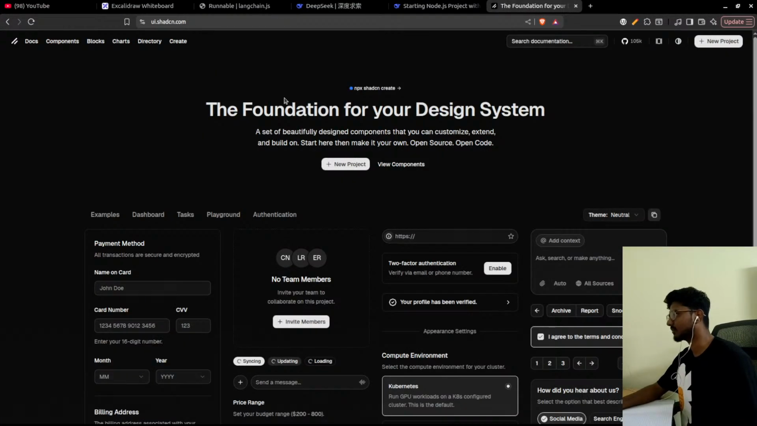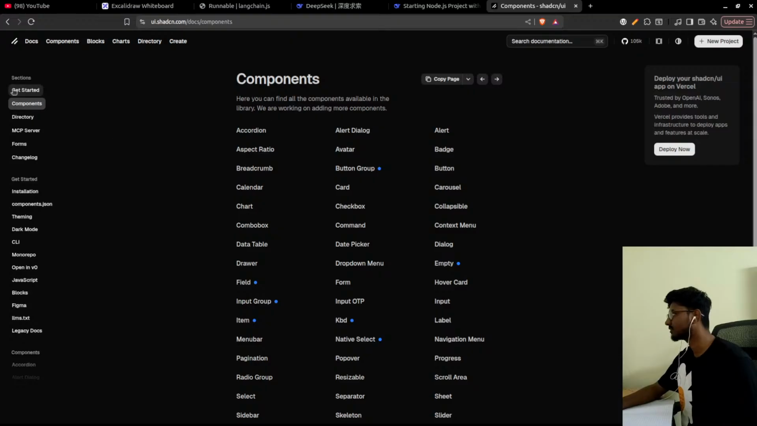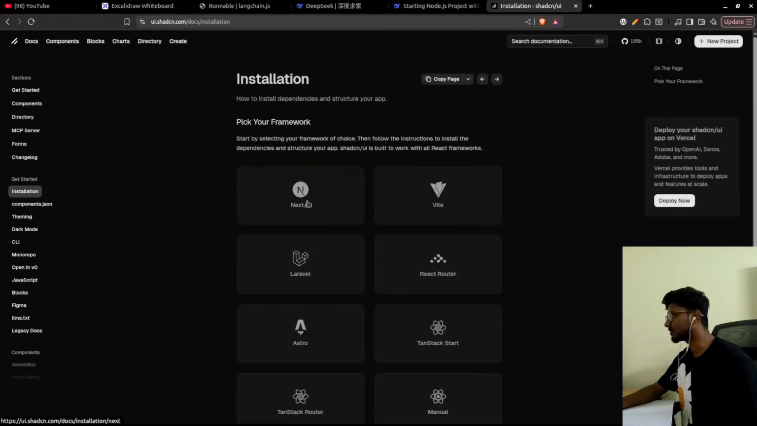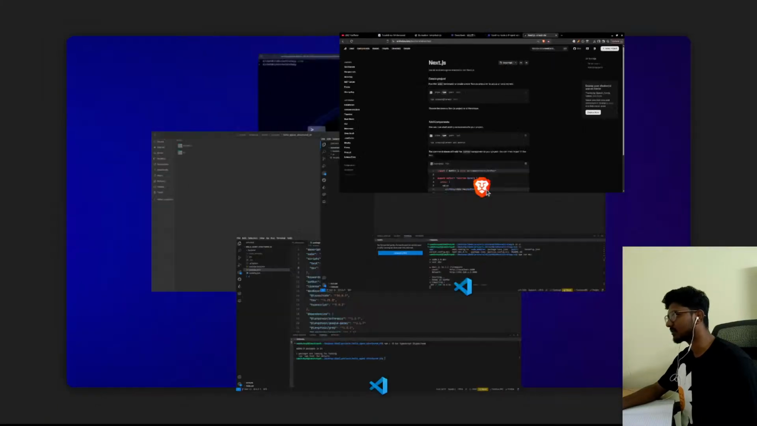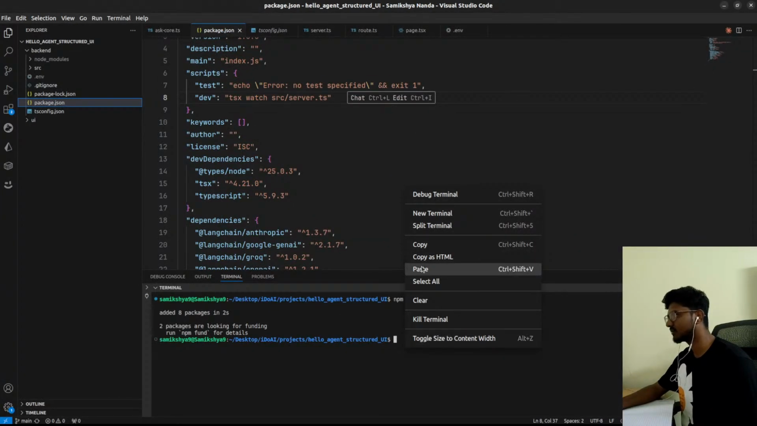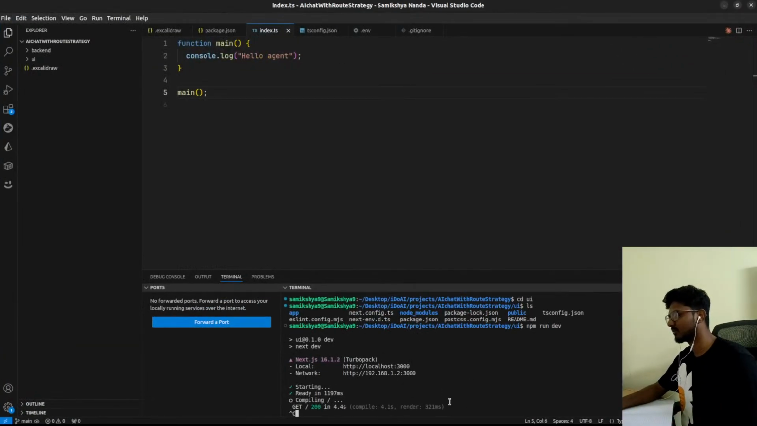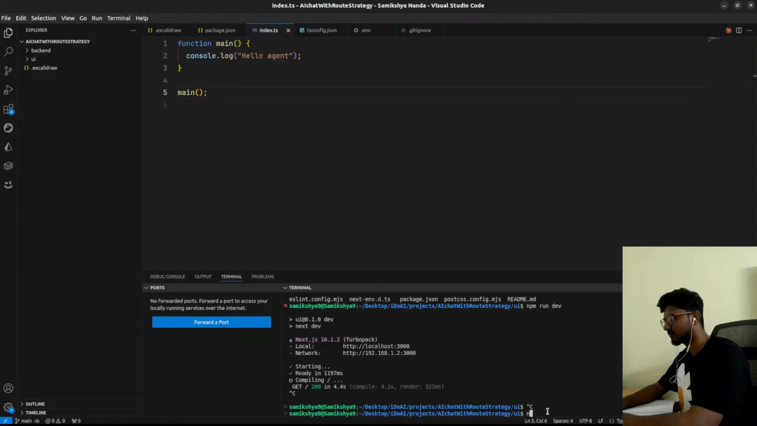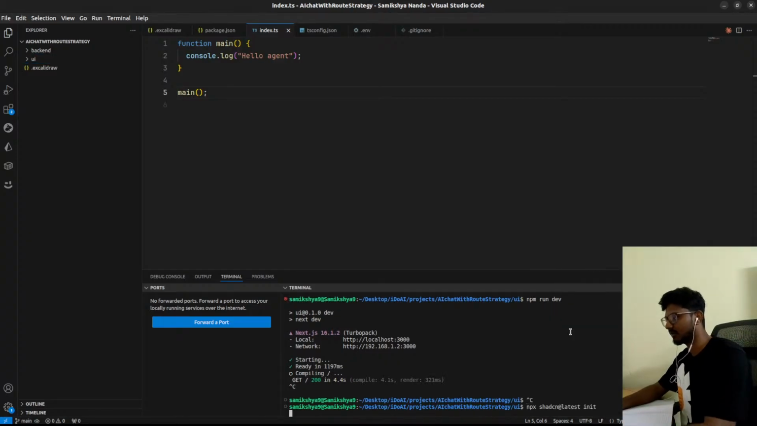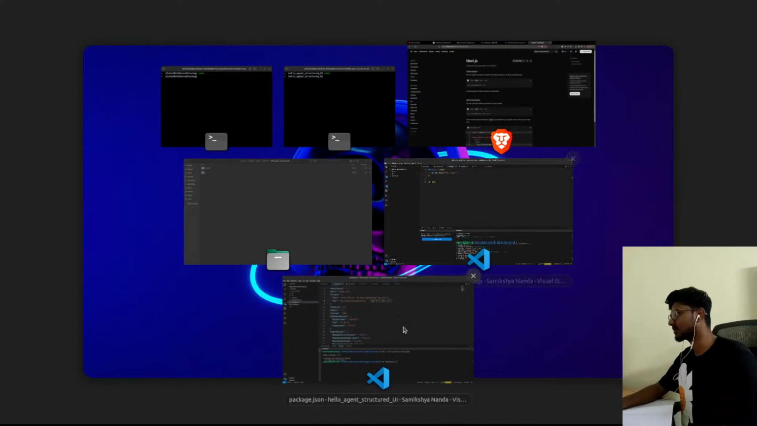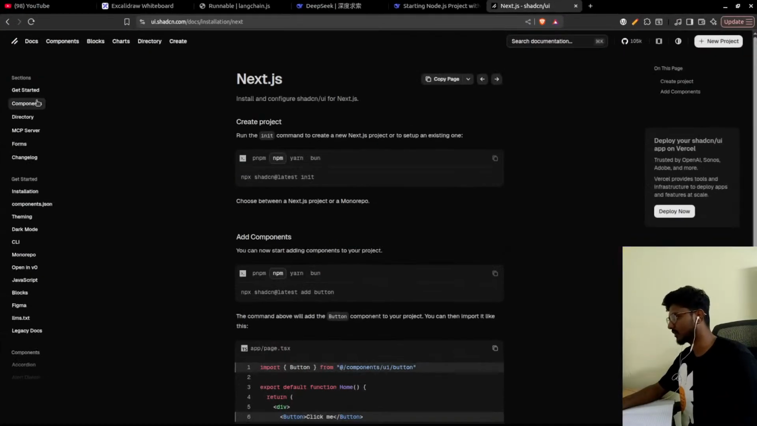The foundation of your design system, components. Get started. Let's get started with installation. Next.js, shadcn init. Paste it in here. It's the UI part. Hey, this is not the place. This is the place. Yeah, so this is the place in which we needed to install that. Neutral, app.global.css will be created. We will be installing the dependencies as well as we will be testing once if it is working properly.